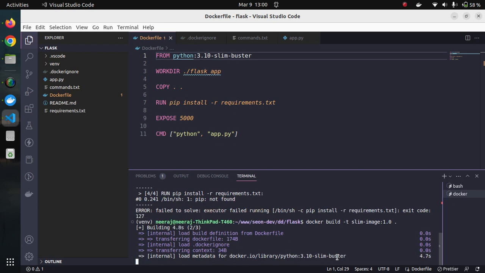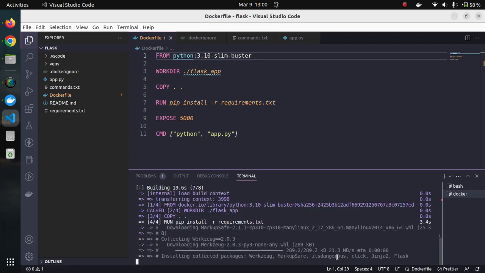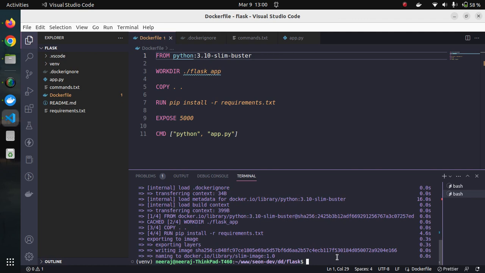This time, definitely, it is pulling the base image from Docker Hub, because that was not available inside our local repository, our local Docker images. So it is running the pip install. And yes, our image has been built successfully, and let us try to run it.